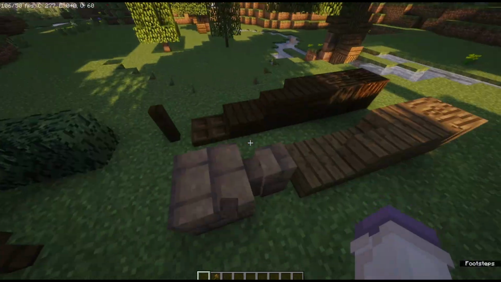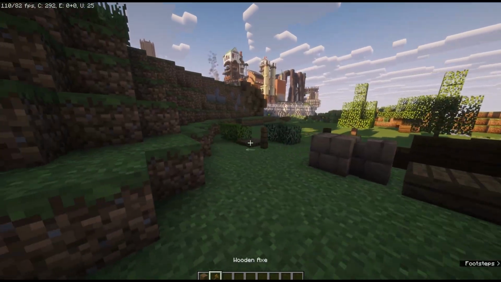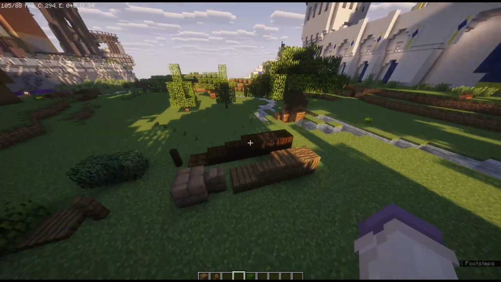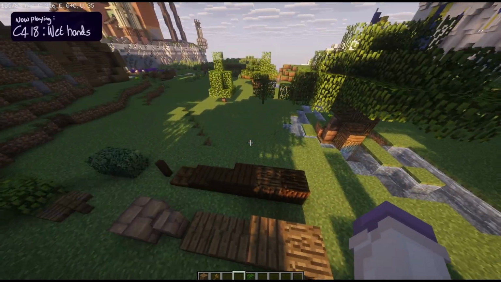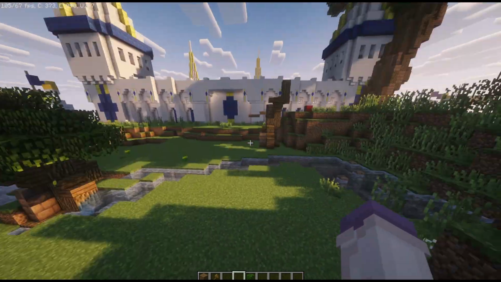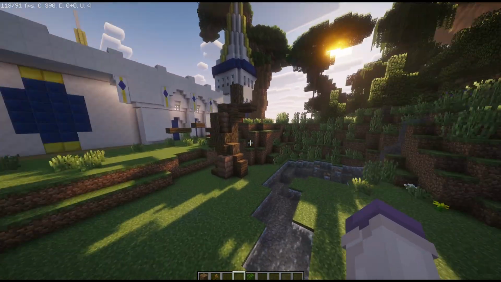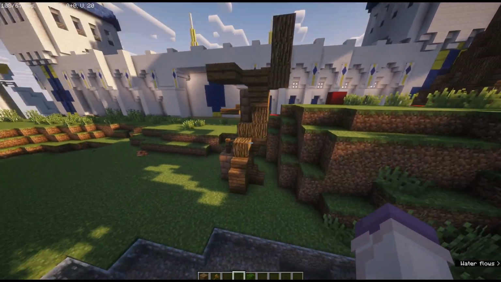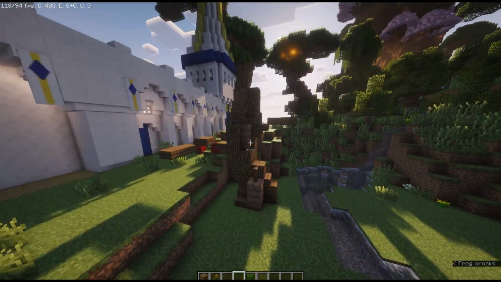What I tend to go for is a mix of oak, spruce, and dark oak leaves. The colours work. We're going to start with making a tree kind of like this. This one's just an example of a trunk you might see. So we're going to use this for leaves later.